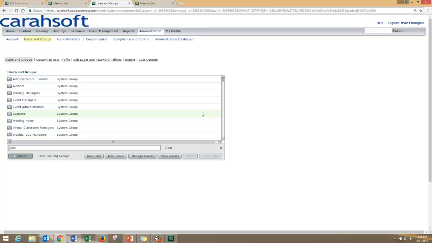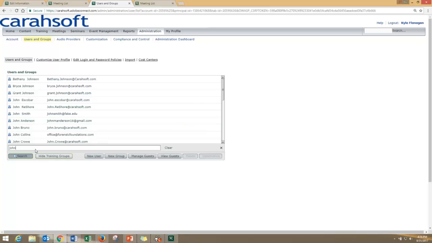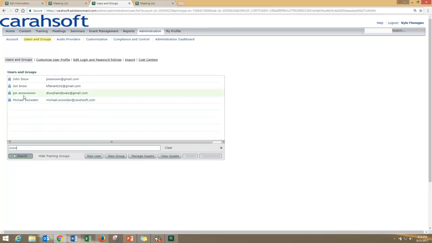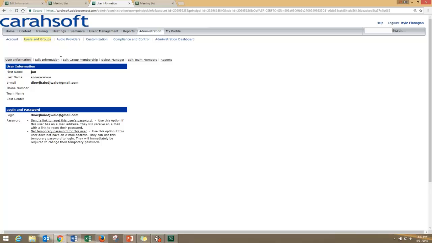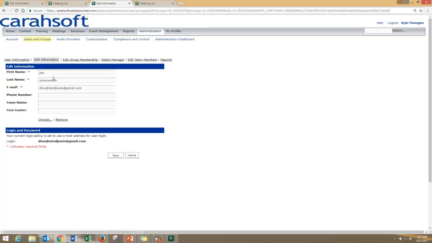I believe I have some sample profiles created. Actually, let me see here. Searching that name, there we go. So I'm going to convert this bogus one that I did here. I'm just going to click on that user and then click on the information button, and right under edit information, you're going to see their first name, their last name, and their email address.